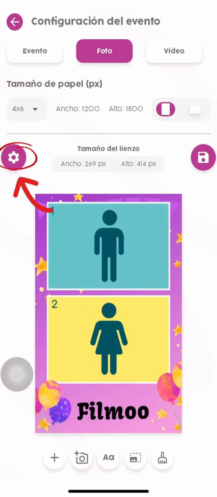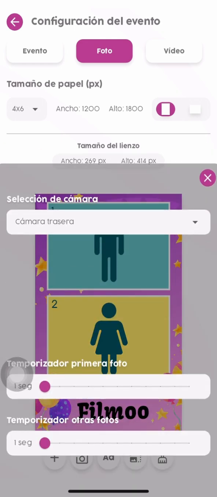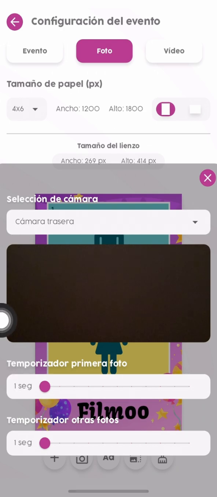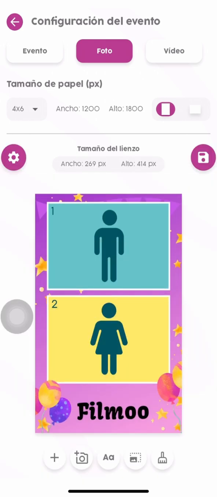After all the visual settings, you'll see the settings button in the top left corner. Here you can select the camera you want to use on your device, adjust the first photo timer, count down for the first photo, and the other photo's timer, count down for the remaining photos. After these internal settings, close this interface.